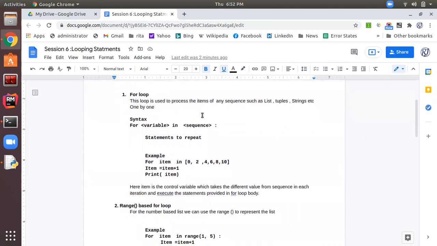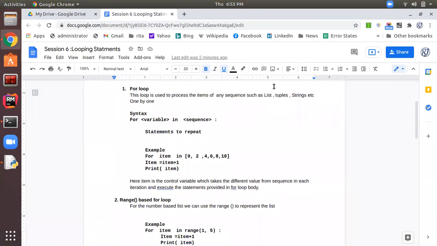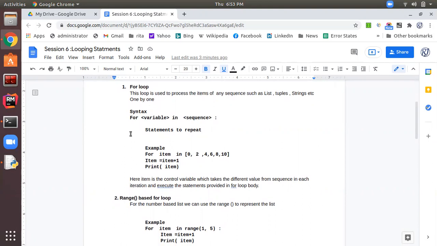So this is the definition of a for loop. It is used to process the items of any sequence such as list, tuple, string, etc. In the data types session, which is the second session of Python, I have explained various data types, and I discussed list, tuple, and string. Those who are not aware of these data types can go through Python session 2 on my YouTube channel.